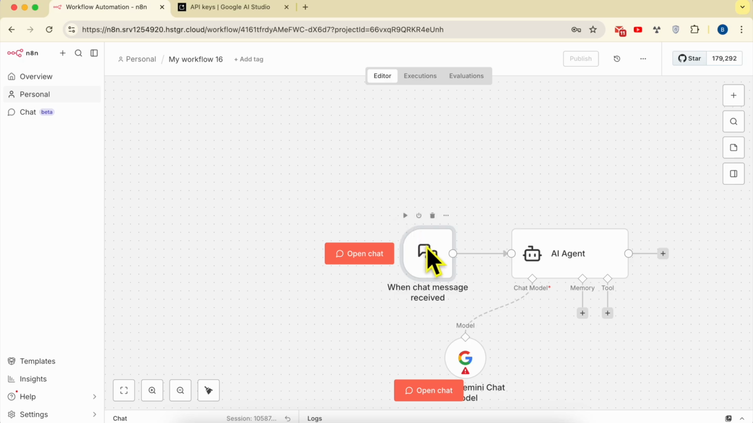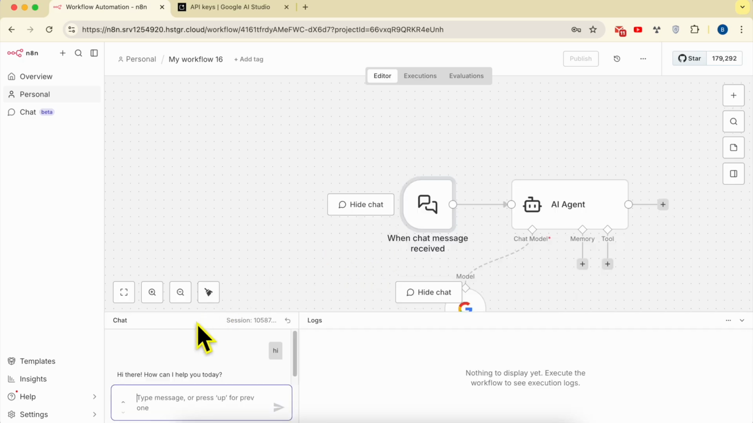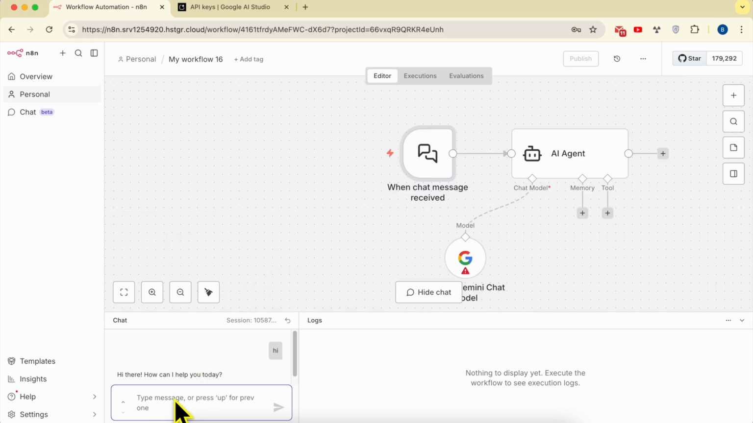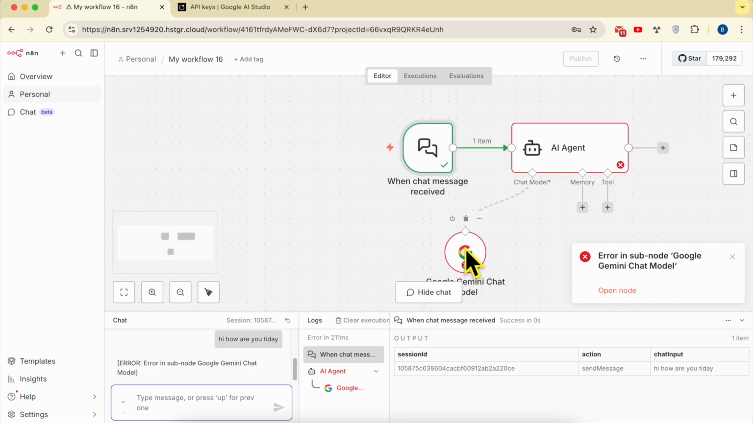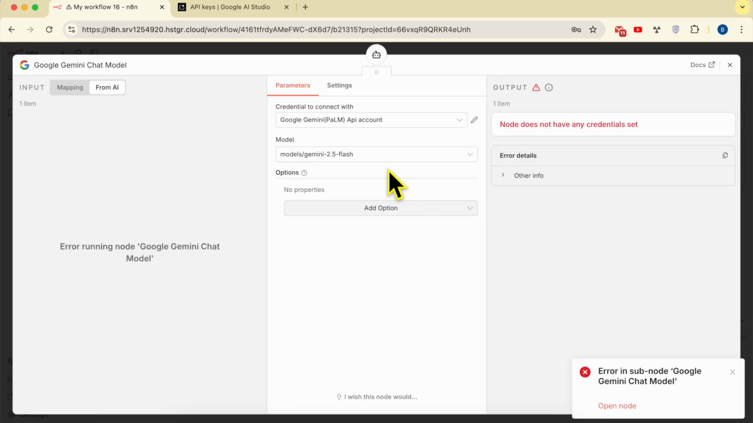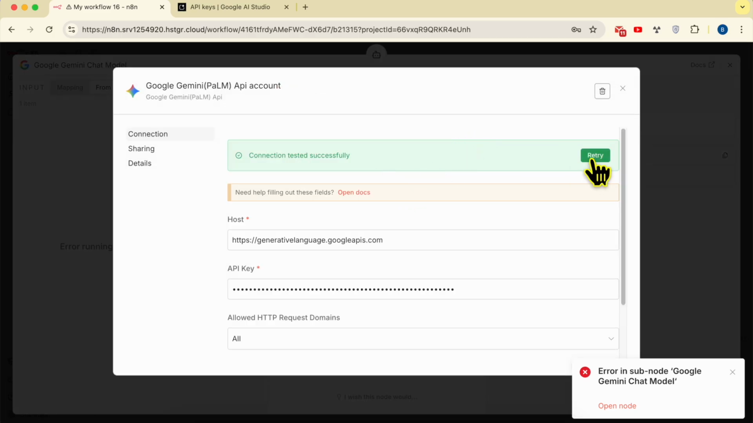Then click on open chat, and ask your AI agent a question. For example, hi, how are you today? Or let's skip it, there is a mistake. My bad, I think there is something. Open node. Gemini API key. Node does not have any credentials set. Okay, let's retry the action.